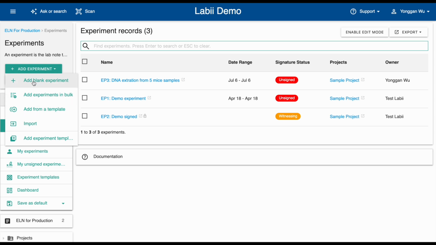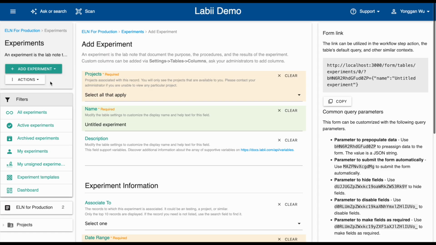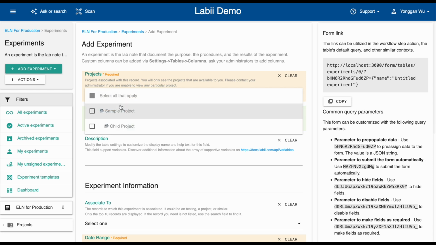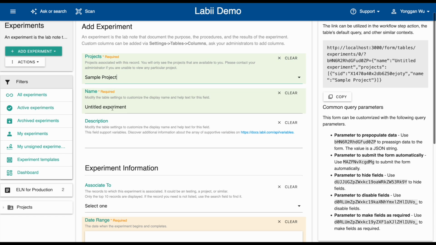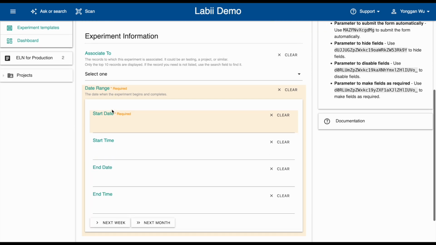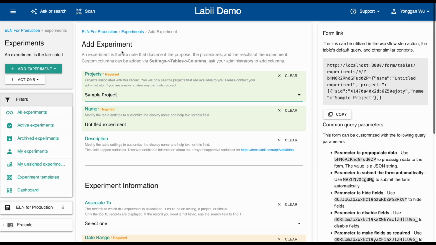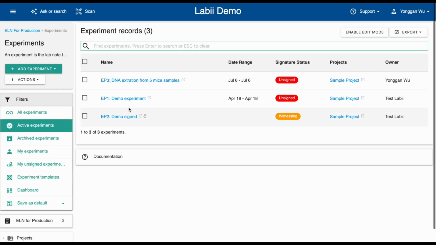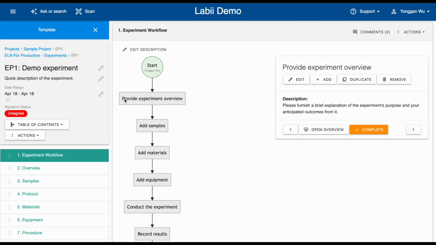If you want to add a blank experiment, simply click this button, and then you can choose which project it belongs to, and fill in the name and the description of the experiment. You can also customize or provide some other information, like associated date ranges. Since I already have the experiment created here, I will skip this step. I'm going to use this demo experiment as an example.